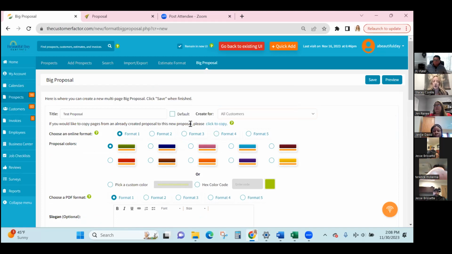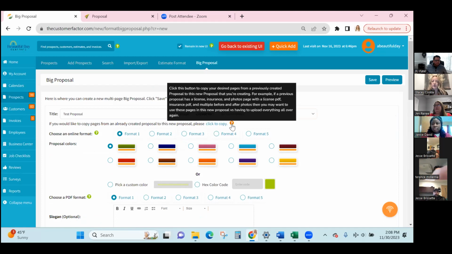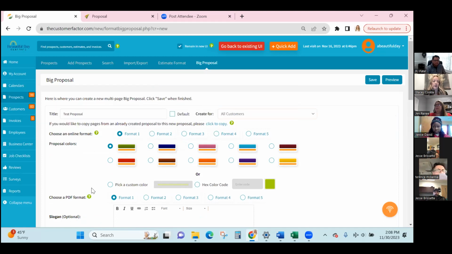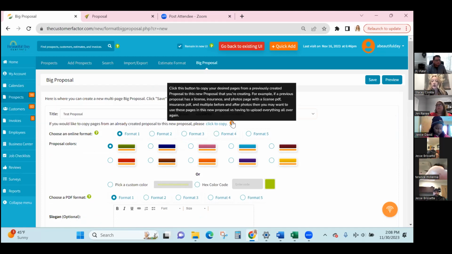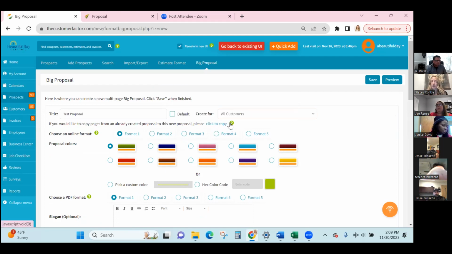And another thing too, while we're here, is you're going to see these little question bubbles in various places. Really good information here, and it usually explains things very well. So you can hover over those to see more details.